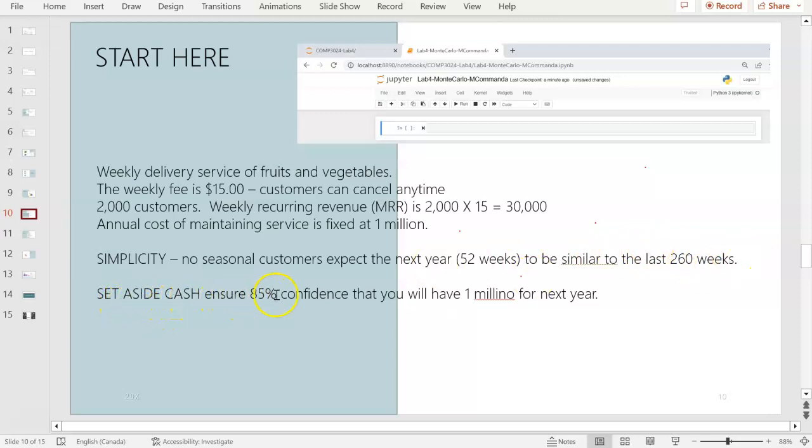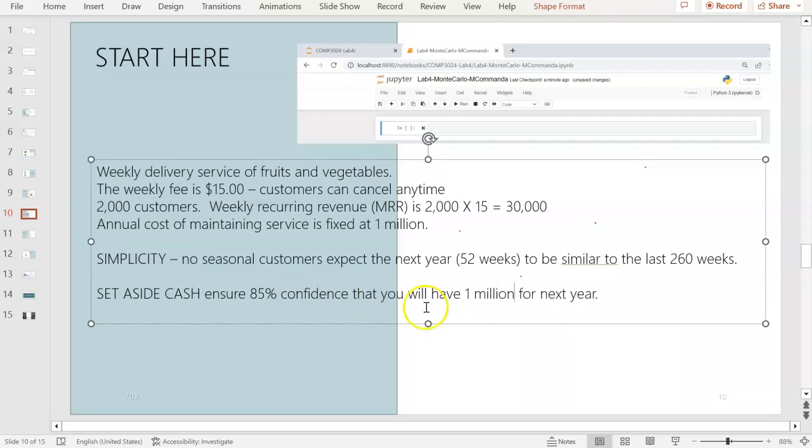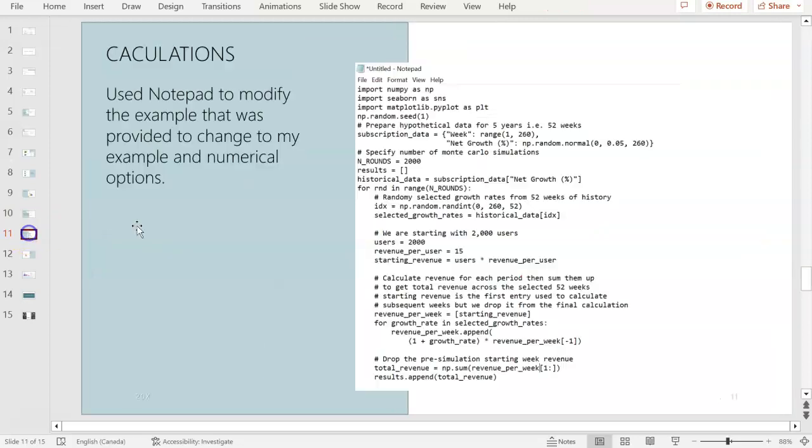To set aside cash, ensure an 85% accuracy for 1 million for the year. Actually, sorry, I think this was 99%. I didn't actually change that. So what I did is I used Notepad to modify the example. I brought it into Notepad and I went through and changed everything. So you can see here I did 52 weeks, and I changed the correct numbers, so 260 weeks, which is a 5-year span.